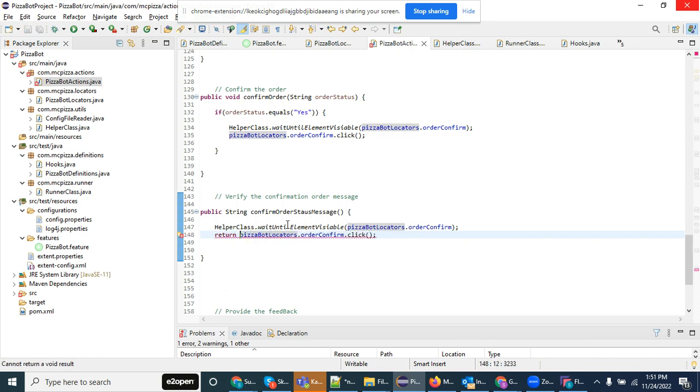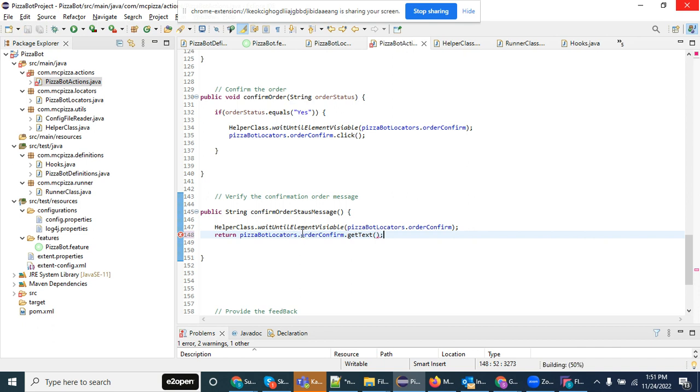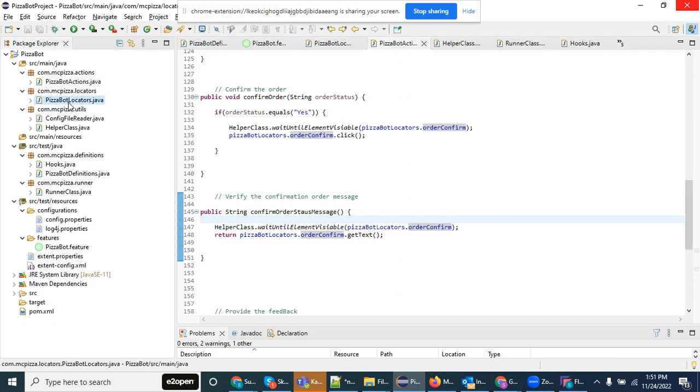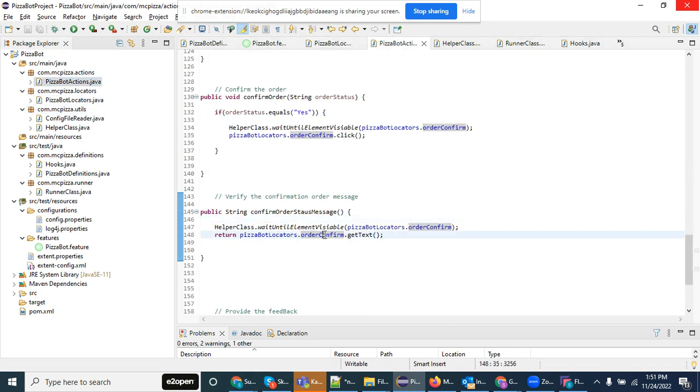Yeah. So what element is that? The status message. I need to see. Order confirm. Usually we get the text of it, so that I can just verify this. Okay, sorry, order confirm message. Okay, I'll be getting this text.